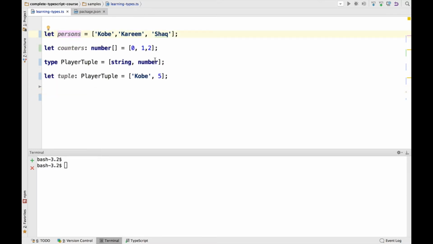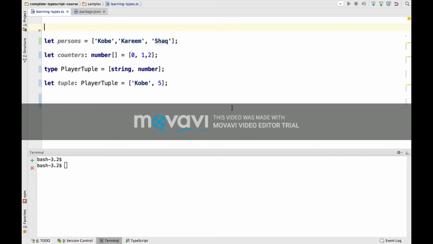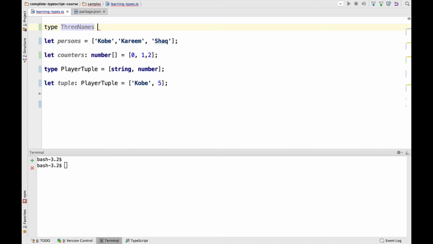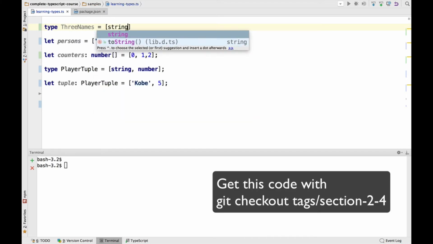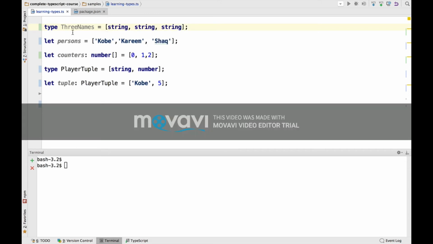We are not limited to only two elements. We could define three elements. So we can see here by hitting Ctrl+Shift+P that we have implicitly associated to persons a type which is an array which has three strings. This means that we can define a type which is, let's call it three names. This tuple takes three arguments and three arguments each one of type string. So we could say that persons, this array here, is of type three names, and the program would still compile correctly.